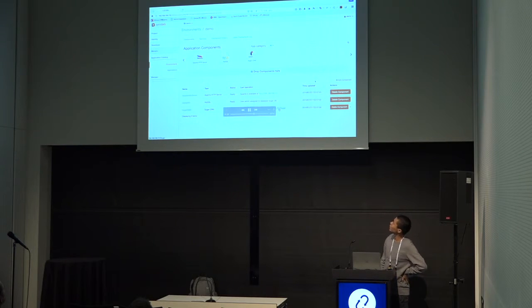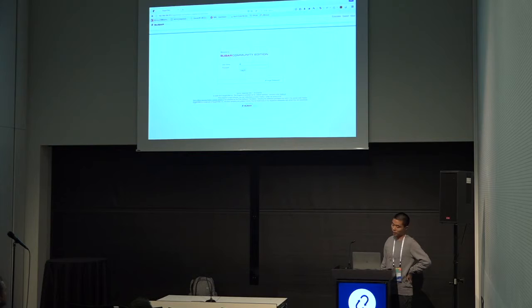You can just click the URL, the SugarCRM URL. So the app is deployed successfully.